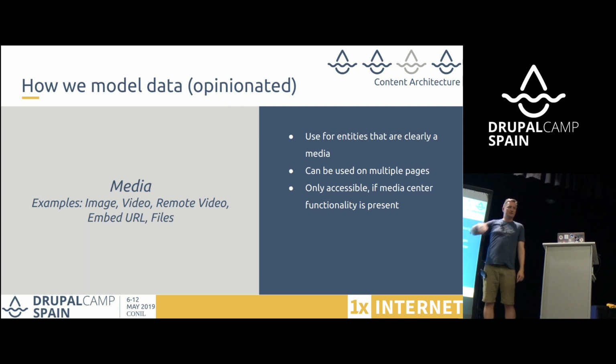By default, we restrict access to media because the use case is not so often that you actually want people to access your video directly. You rather want to put the video somewhere in content, to have it in context. But it could be that you have a media center available.